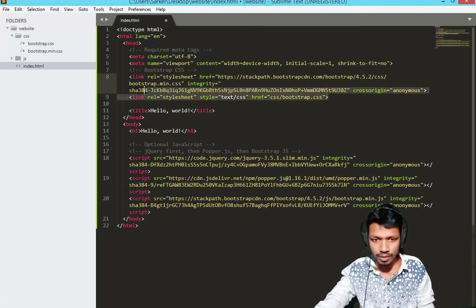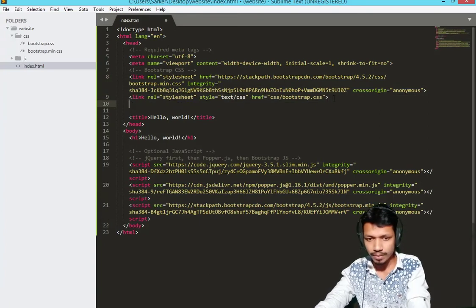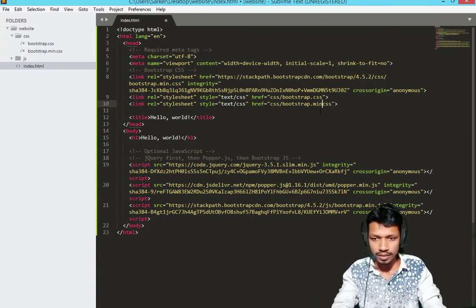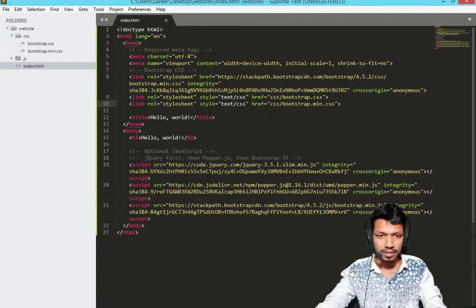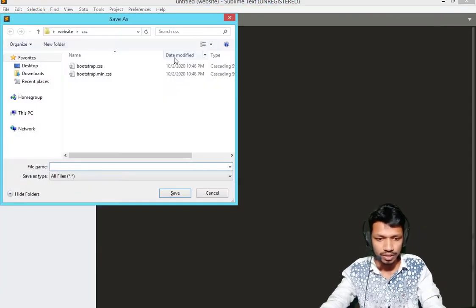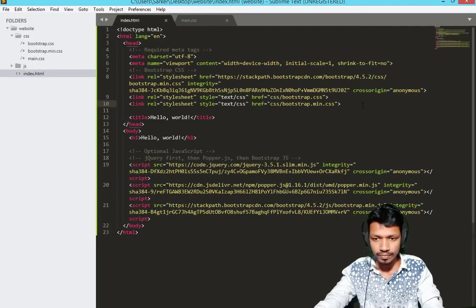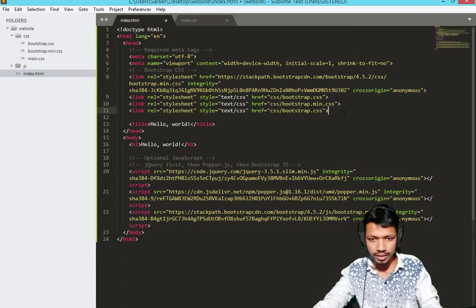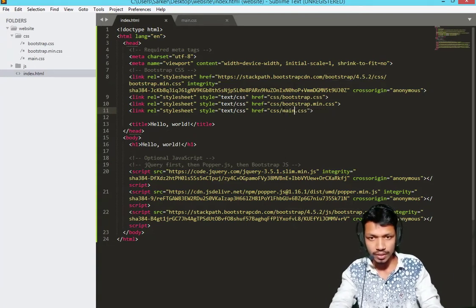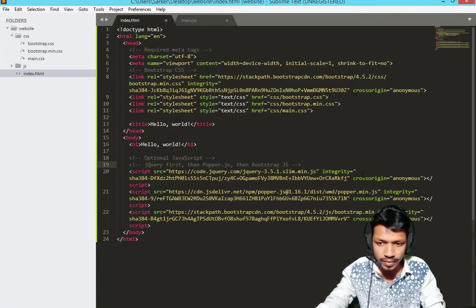And copy all of them and paste at the bottom. bootstrap.min.css, and I need more: style main.css. Copy and paste main.css, and I link up jQuery.